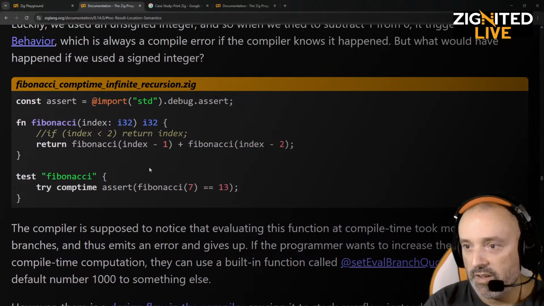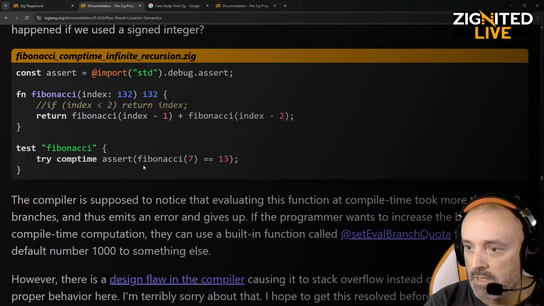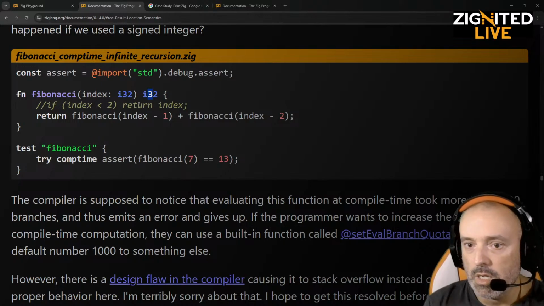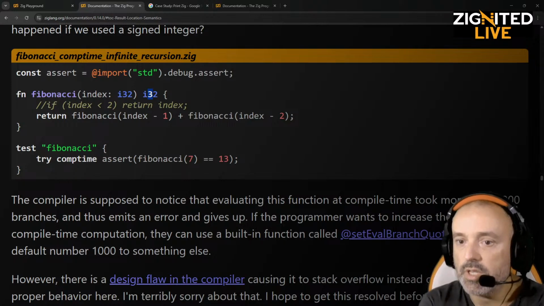Let's see what they have here. So they just changed the type to integer 32. Robert, let me see what you wrote. Signed integer or just use overflow addition. Both get you to the recursion cap. Aha, yeah.